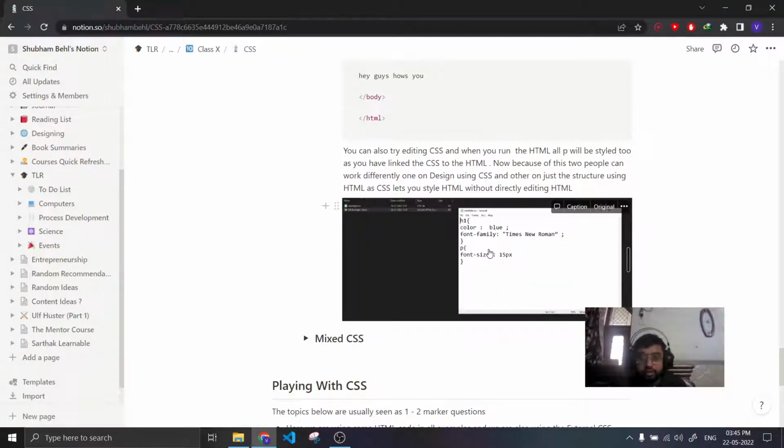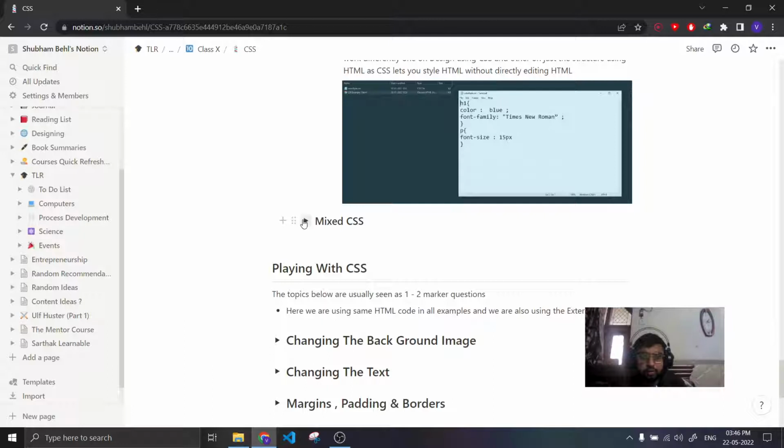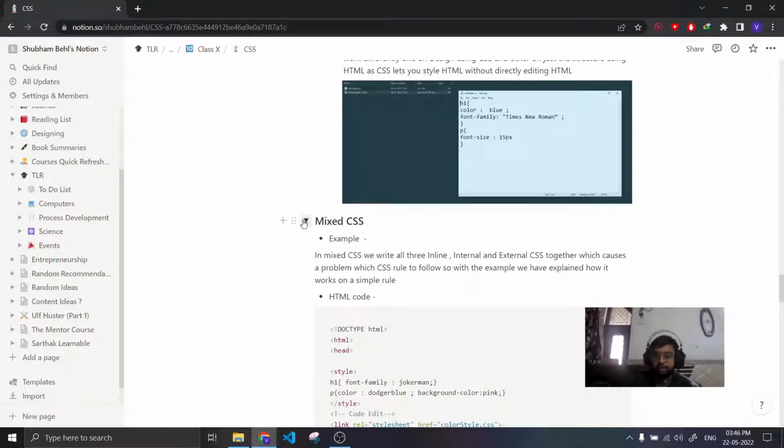So going ahead, I wrote a CSS file here: H1 color blue, font family Times New Roman. If you take a look at the syntax, H1 is the selector, then a curly bracket, then writing a property and value, then a semicolon, to tell the HTML that a new property is starting after the semicolon and this property, color, has ended. Now we write font family Times New Roman as the value, then we put a semicolon to tell it a new property is again starting. Now we come to the most important thing, that is mixed CSS.